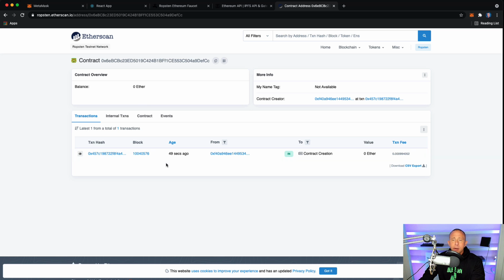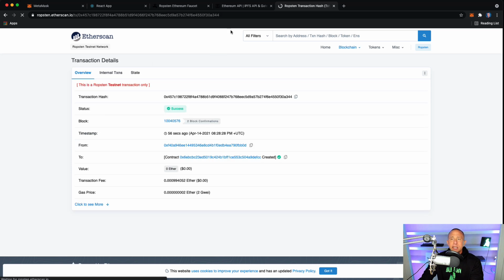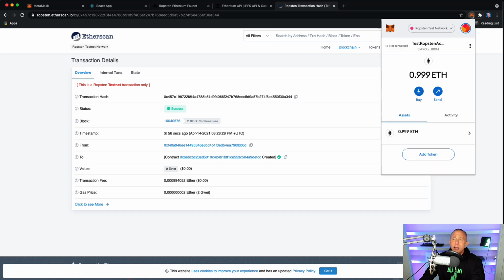And it should show up. So here we can see that it was deployed 49 seconds ago, and that's pretty cool. It's showing up. That means we've deployed this successfully, and we can see additional information about the contract itself. Another thing we might do is go to our wallet, where we see that we now have 0.999 ETH, meaning that we've spent some of our ETH, which is pretty cool.